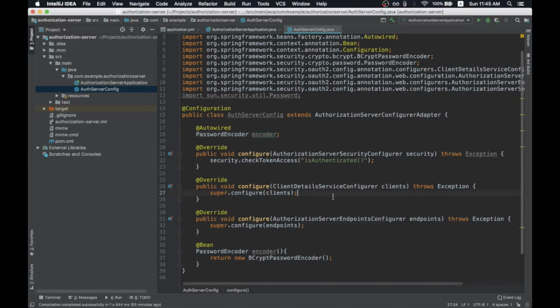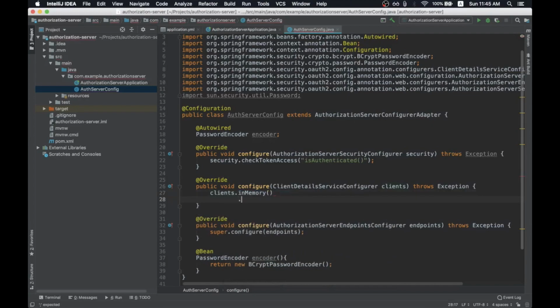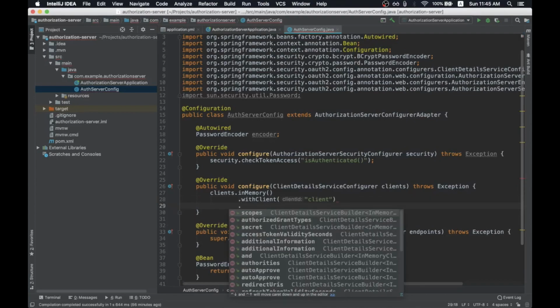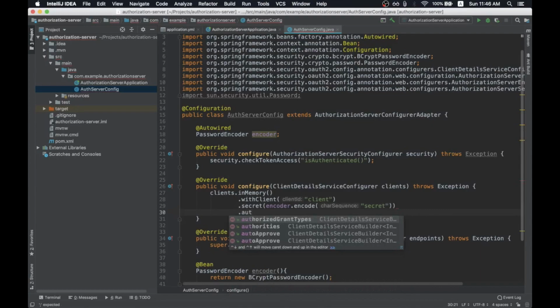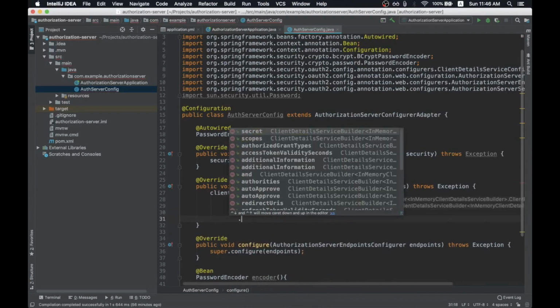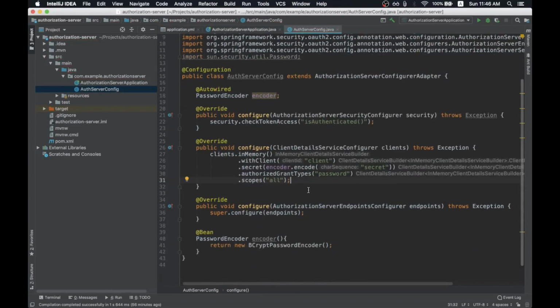Let's define some information about the client. So to keep it simple, I'm just going to use an in-memory client. So clients.inMemory().withClient. The client ID is going to be client, and the secret, we're going to use the encoder to encode the secret, which is secret. The authorized grant types here, I'm going to use password. And the scopes, just put in anything you like. I'm just going to use all. So now we have a client to play with.